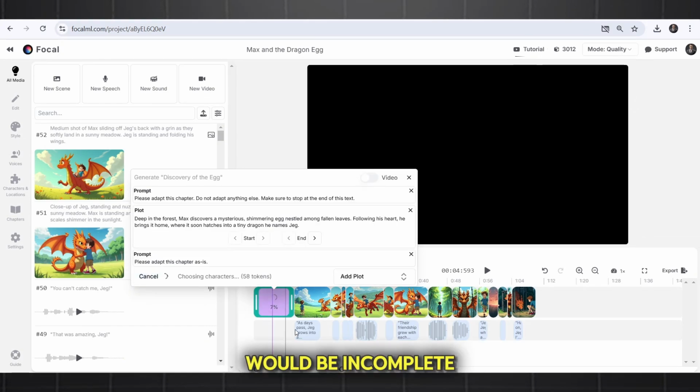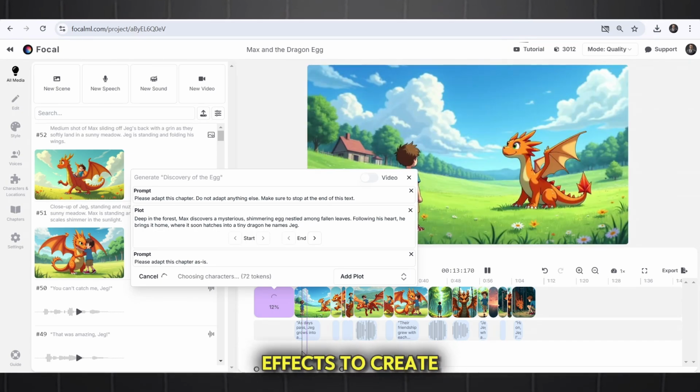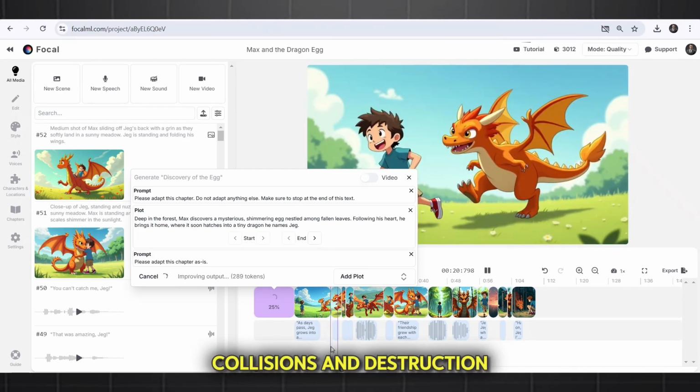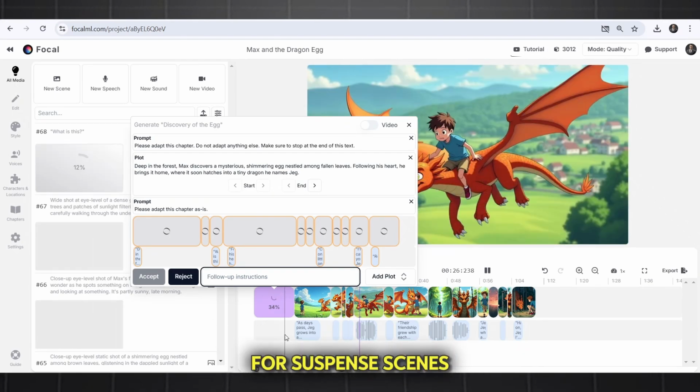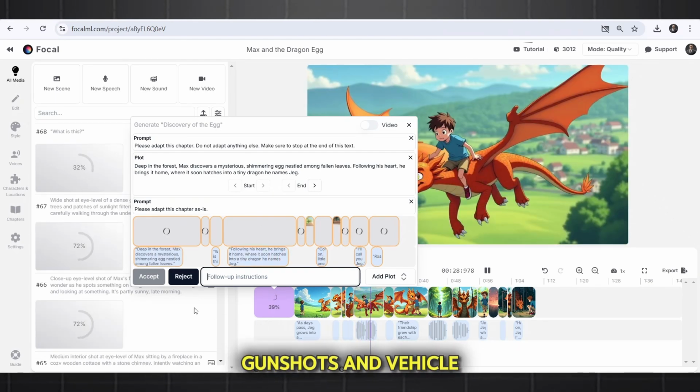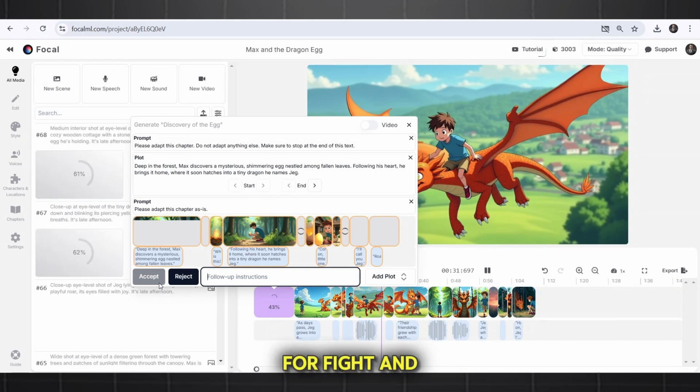A great movie would be incomplete without sound effects. To create a more realistic feel, add sound effects such as explosions, collisions, and destruction for action scenes, mysterious whispers, wind, and heartbeat for suspense scenes, screams, gunshots, and vehicle sounds for fight and chase scenes.